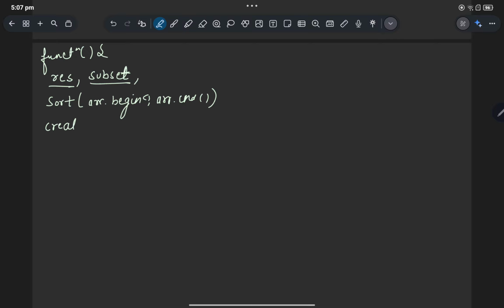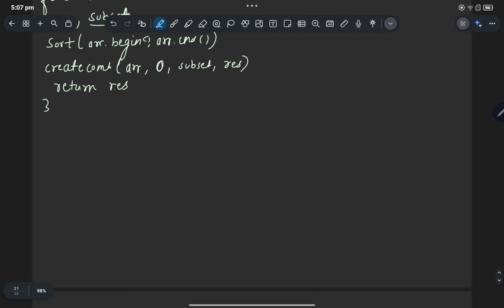After this we call the function that we will be using. It will be createCombination, let's suppose, and pass a value like array, and what else do we have to pass? The index, that will be 0 initially, and a subset and a resultant. And at last we will return our result, which will contain all our subsets. So let's see how our createCombination function looks like. First our array, then our index, that is initially 0, and a subset and a result.